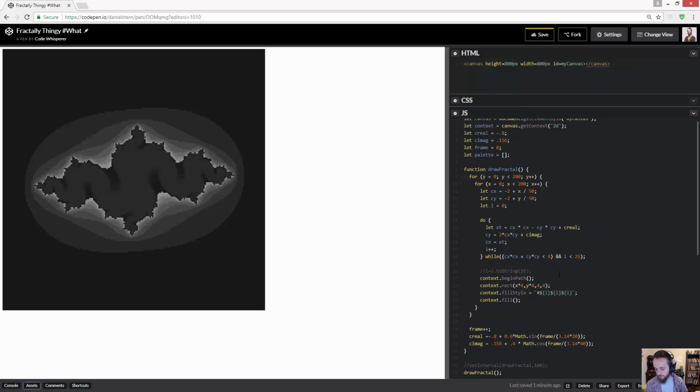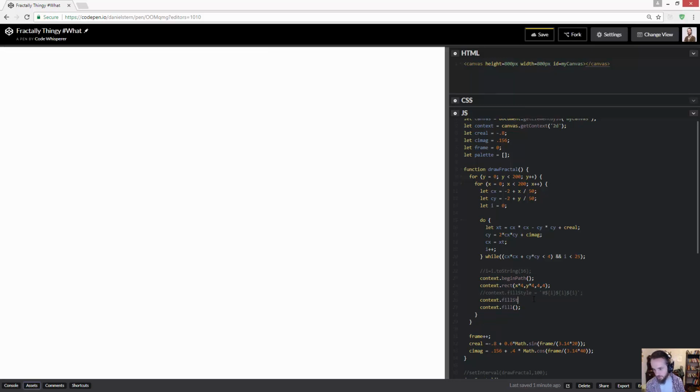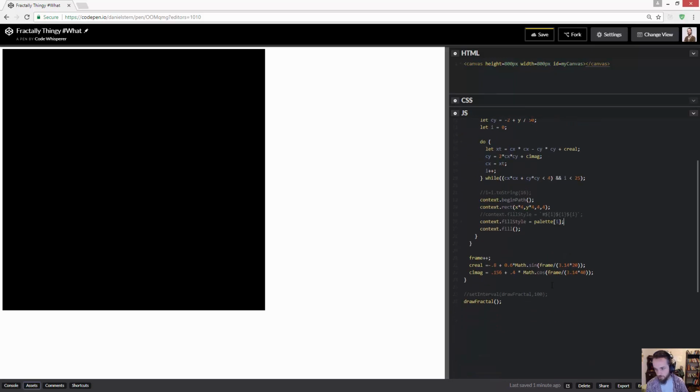Now, the fractal guy says to comment this out because we don't need this advanced I to string thing. It actually doesn't seem to have any effect on the drawing when it's changed. So instead of I, context.fillStyle will be equal to palette of I. Whatever the I value is, we're just going to pick the color out of some pre-rendered colors. So now let's make a loop to define the palette.